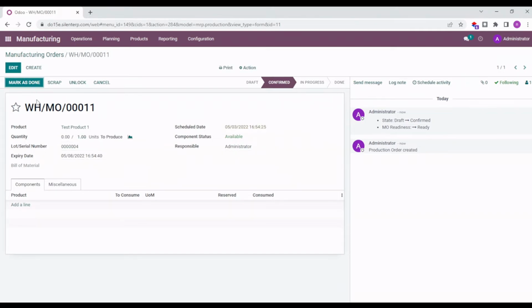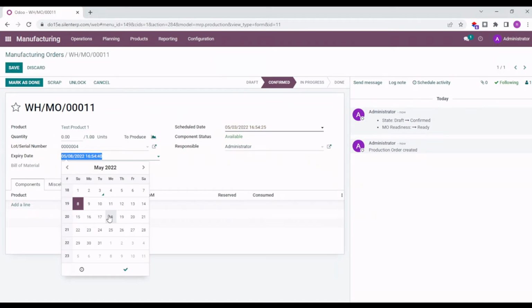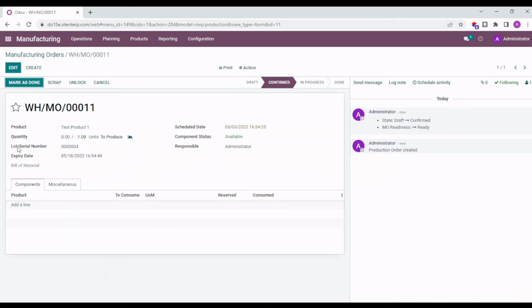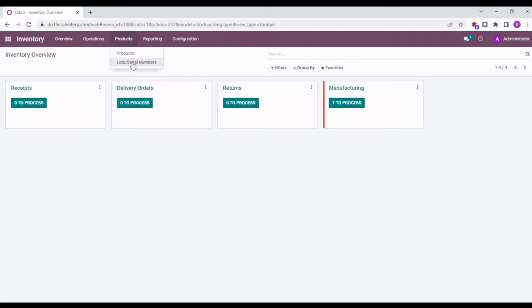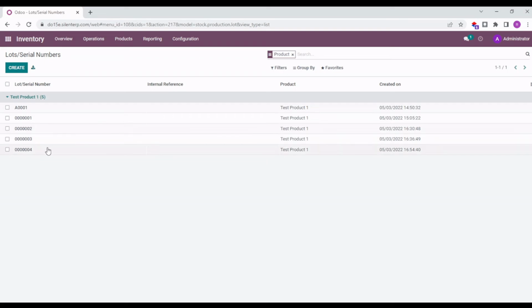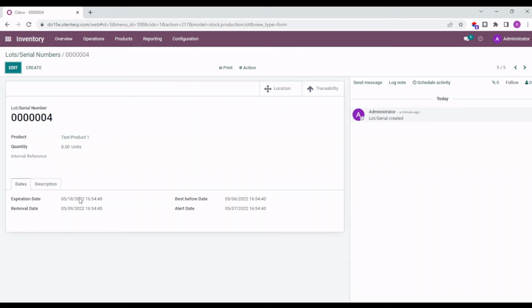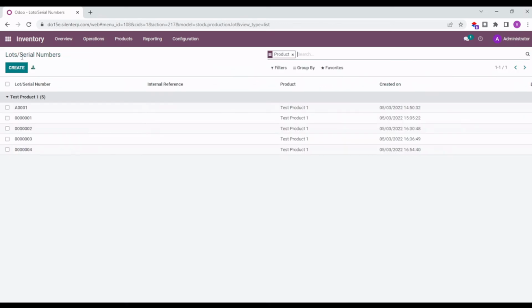You can save it, and also if you want to change the expiry date, you can edit it here and change the expiry date, and you can again save it. Basically, what will happen is that the product of lot number 4 will have this particular expiry date throughout the system, in the manufacturing itself. So when you go to here, you can see the expiry date has been changed.